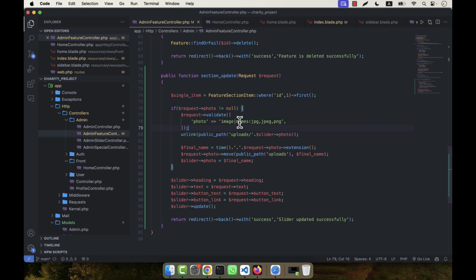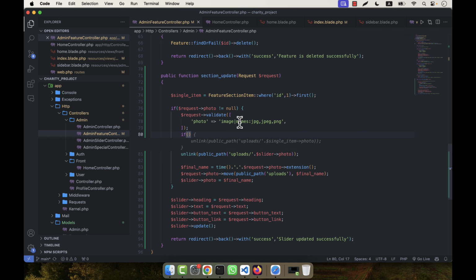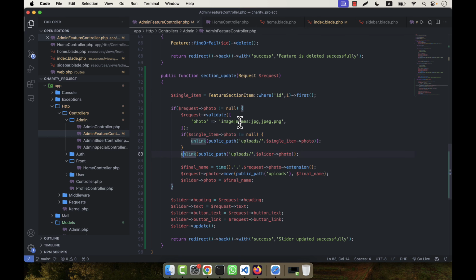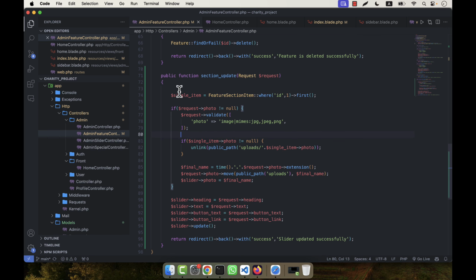So if everything is okay, before upload I have to unlink the previous photo, but there must be a photo previously. So I am going to check which photo, that is single item photo, not equal to null, then only I will unlink that single item photo. This one I am going to remove. You see, if the single item photo, that means the existing photo, is not equal to null, then I will unlink, and if there is no photo, then there will be no unlink. So this is okay, and then I will upload the new photo here.